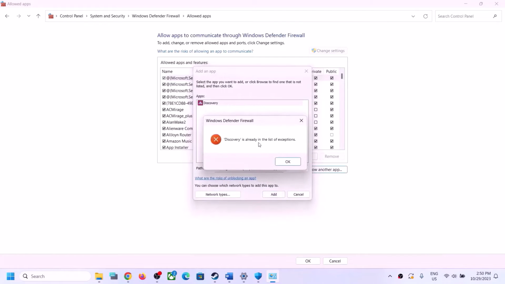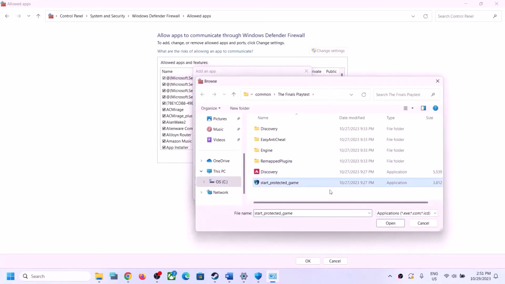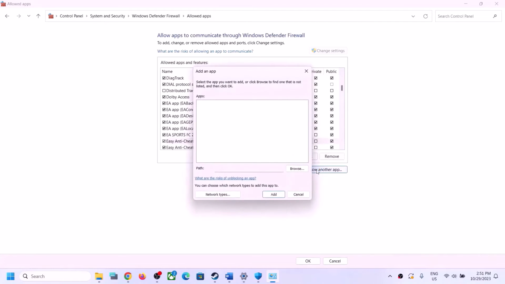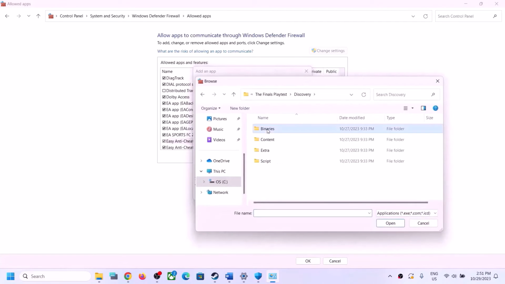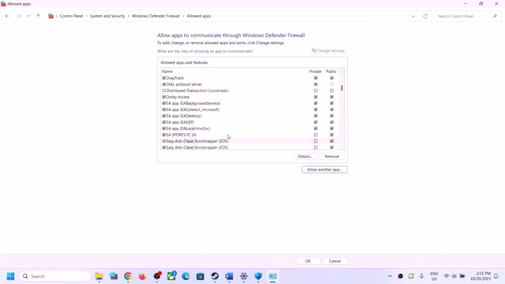In my case, I have already added the game. Once you add it, now again click on Allow another app, then click on Browse, and then select this exe file, then click on open, click on add. Again click on Allow another app, Browse, and then open the Discovery, Binaries, Win64, select this exe file, click on open, now click on add. In my case, the game is already added.